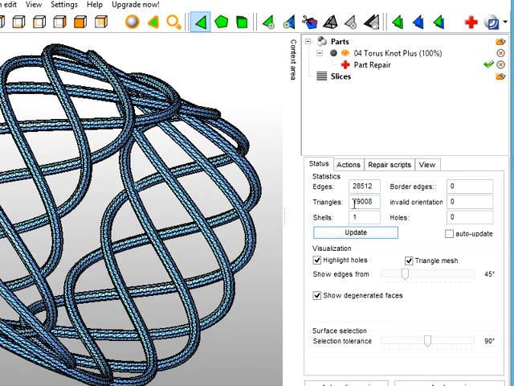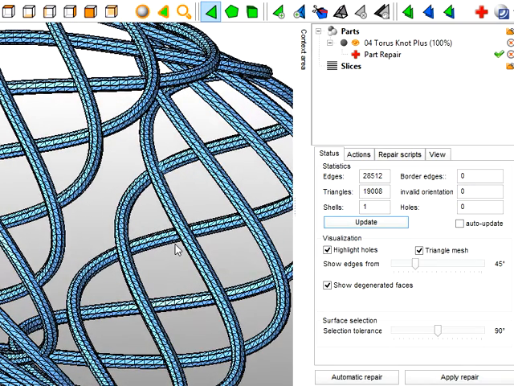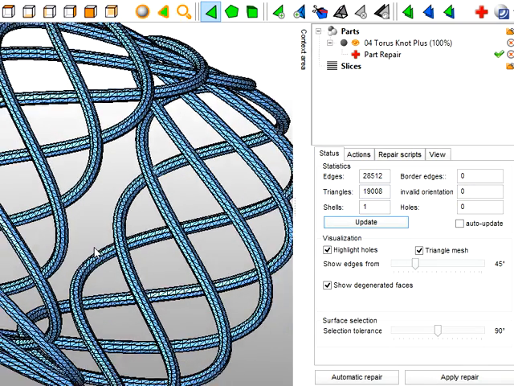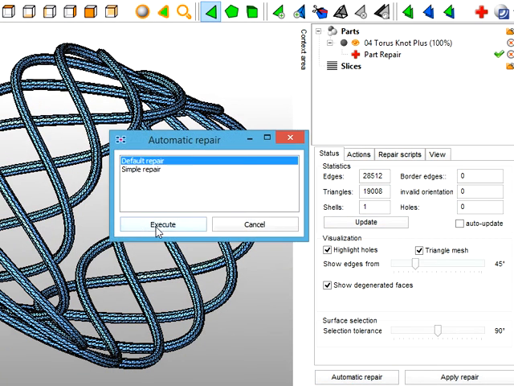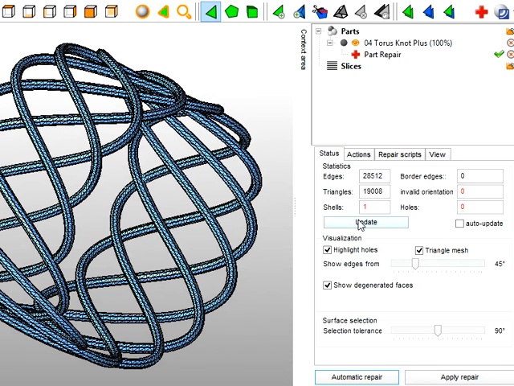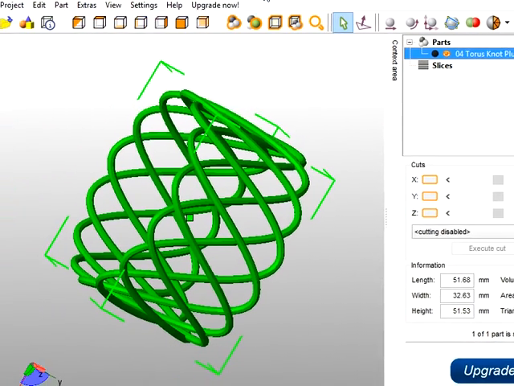This object has got 19,000 triangles in it. As you can see, that's quite a lot, 19,000. That's just how it's been produced automatically for you. But always run automatic repair and execute it in NetFab Basic. Click Update. There's still no problems with the edges, orientation or holes. I wouldn't have expected it when using the curve function. So click Apply Repair and remove the old part.